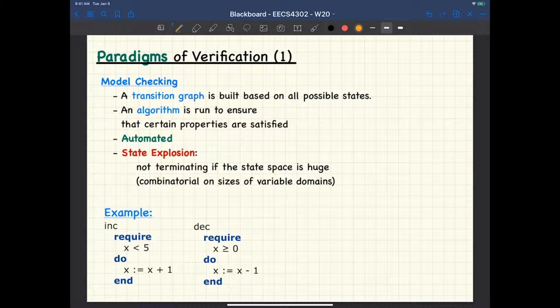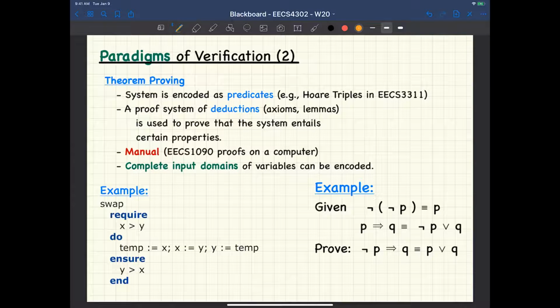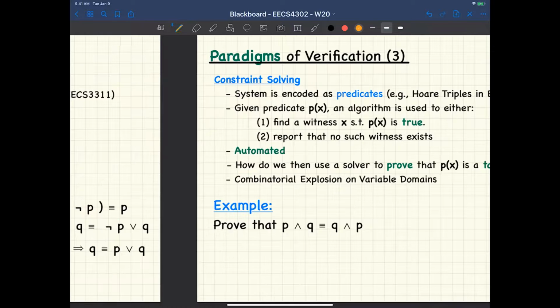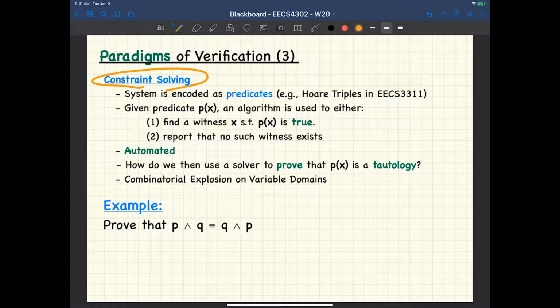Basically, there are 3 paradigms we're talking about. One is called model checking. Second paradigm is called theorem proving. And the third paradigm is called constraint solving. So each of the tools can be fit into exactly one category.